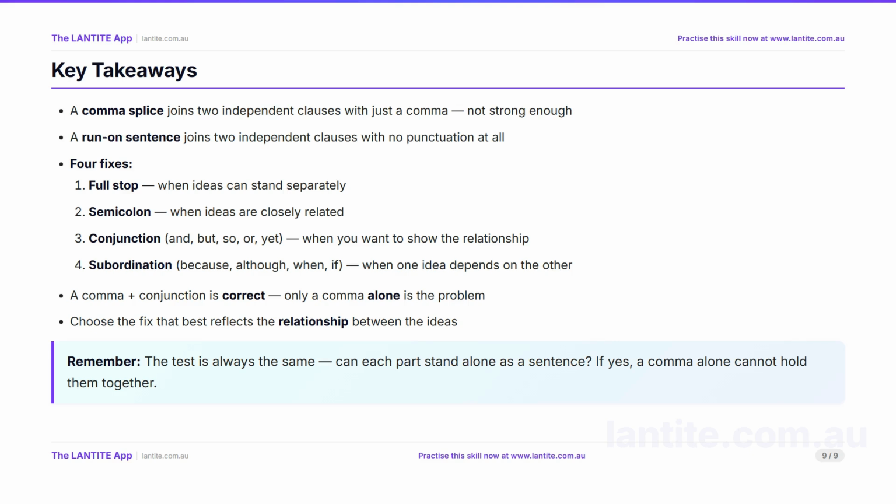Let us recap. A comma splice joins two independent clauses with just a comma, which is not strong enough. A run-on sentence joins them with no punctuation at all. There are 4 fixes. A full stop when the ideas can stand separately. A semicolon when the ideas are closely related. A coordinating conjunction like and, but, so, or yet when you want to show the logical relationship. And subordination with words like because, although, when, or if when one idea depends on the other.